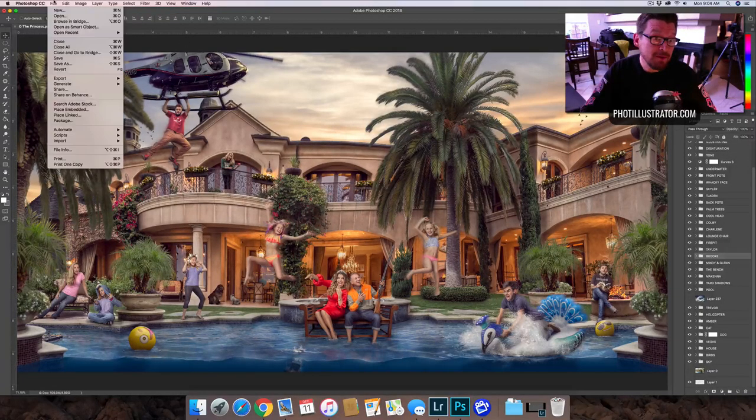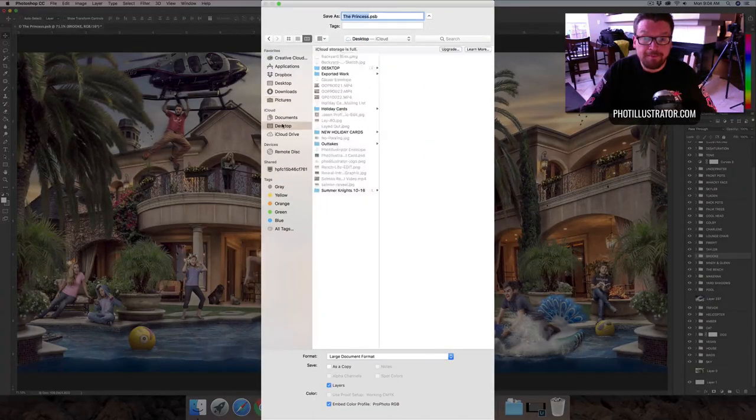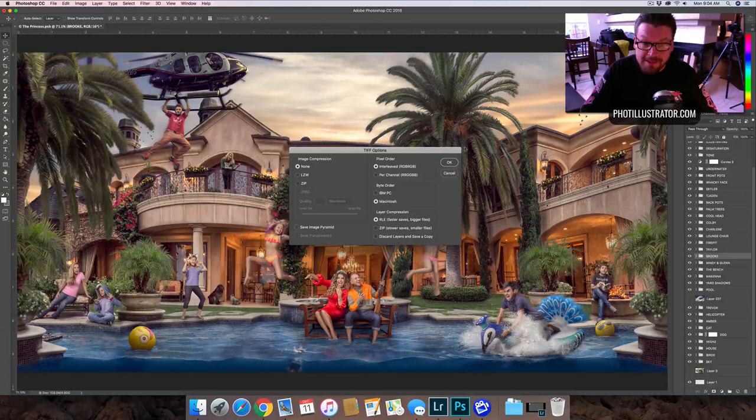So let's go up here. I'm going to show you what I'm talking about. So if I'm going to save this onto, let's say, my desktop, and we're going to save it as a Photoshop, or I usually do like a TIFF file. Photoshop or TIFF is fine. And then you try to save this.